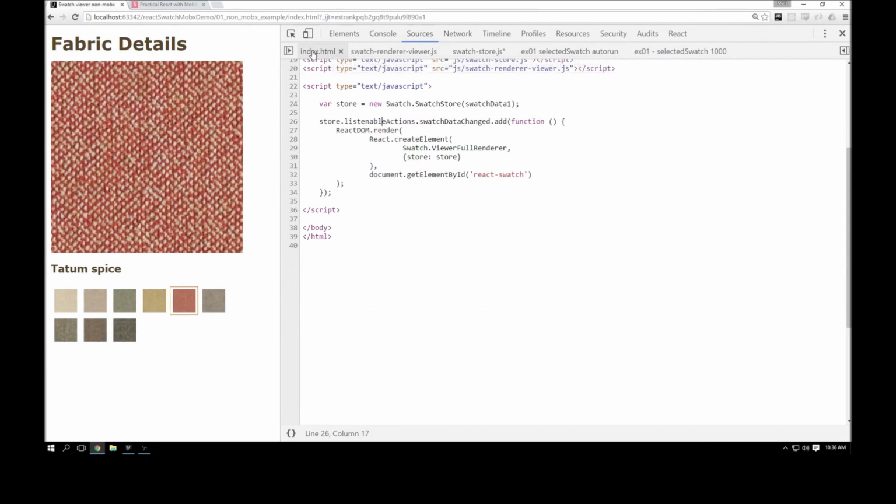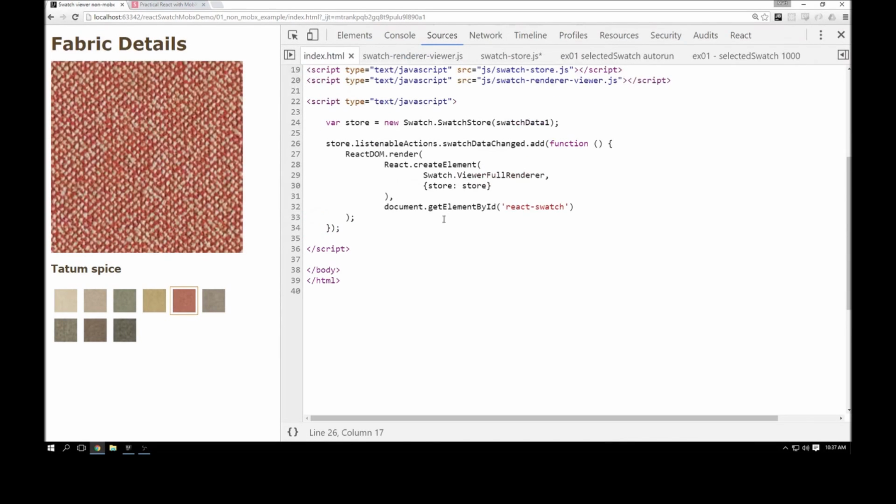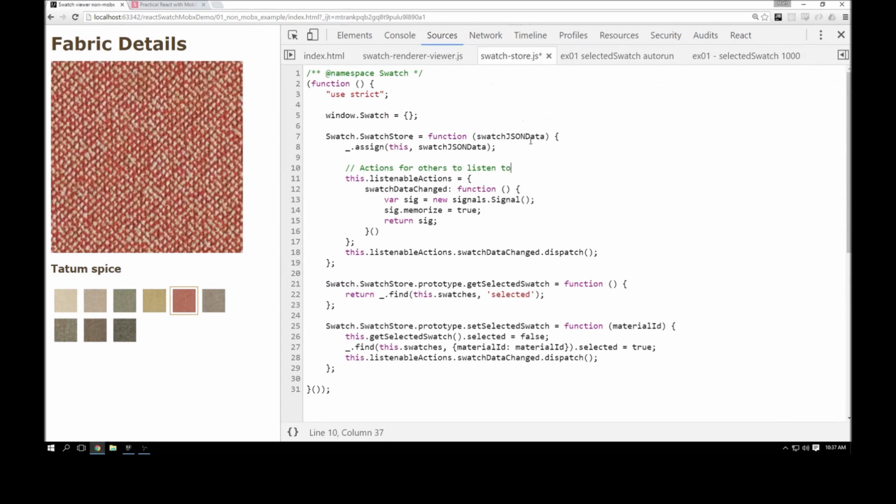Let's start at the top with our index file. Here, we're initializing a store and handing it some swatch data. We'll take a look at that in just a second. On the store, in this particular case, there's only one action, but I have a collection of actions. One of them is called swatch data changed. I'm adding a callback, so whenever swatch data changed fires, it's going to fire this callback. This callback happens to be a React render. I'm handing the store down to the viewer full render component. And we'll go look at that after we take a quick look at the store.